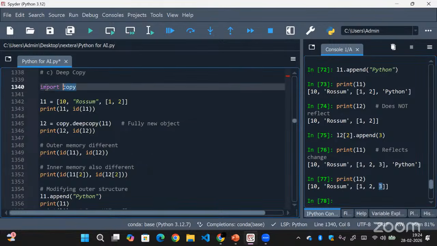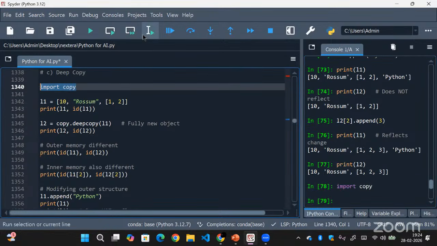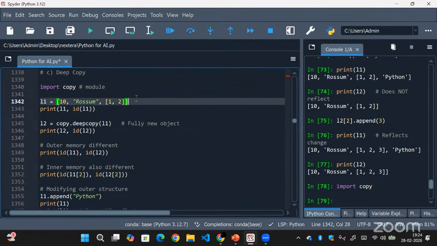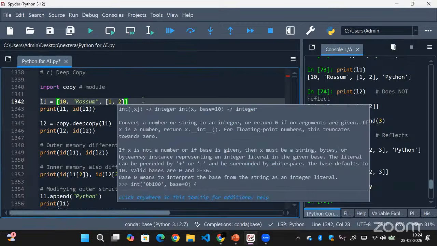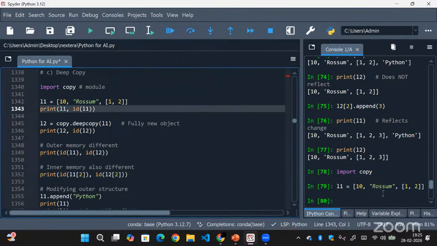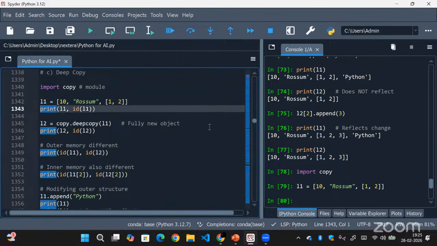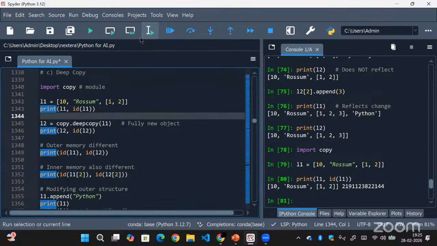So here, first, I'll import copy, which is the module. So this is a copy module. And here I have a list, 10, "ROSM", 1, 2, which is a list. We have an int value, string value, and one more list value. So here that value is L1. And if you see, L1 is stored in location, let's say 2144.